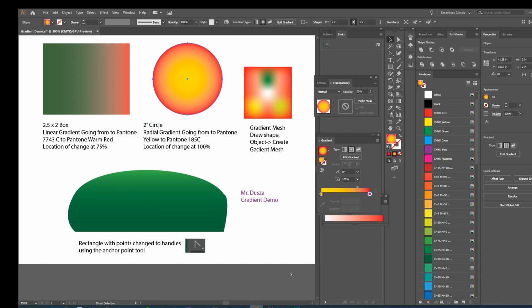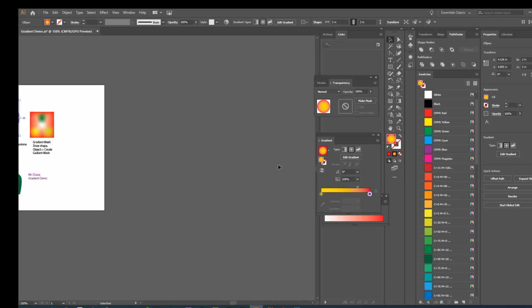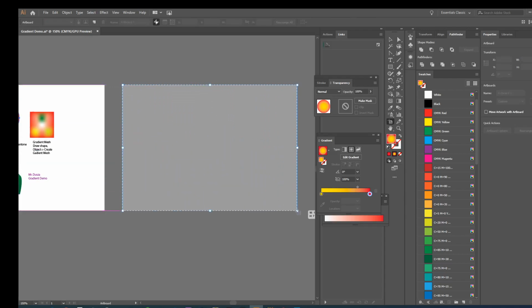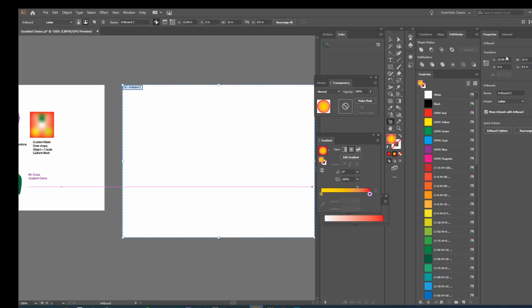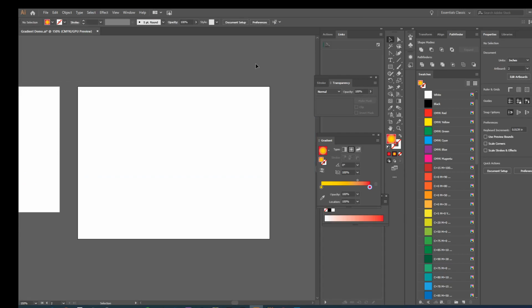So if you guys could start off by making a new Illustrator document, and you can call it GradientDemo. All right, 8.5 by 11, your typical paper size. All right, and then within there, we're going to start by just making a rectangle.